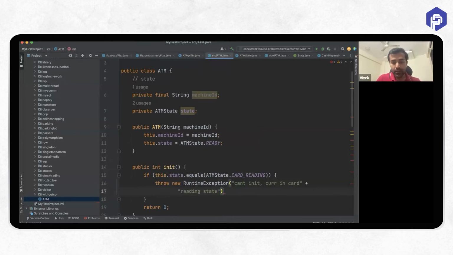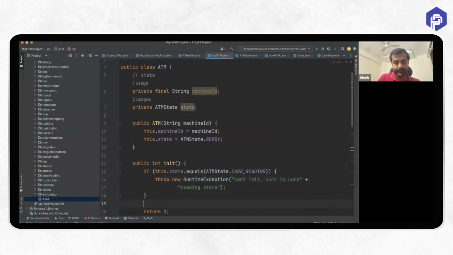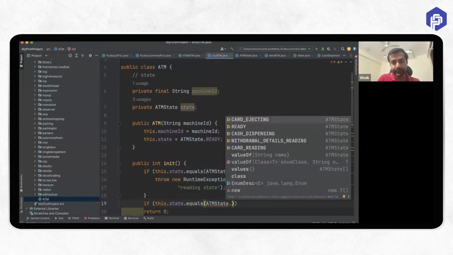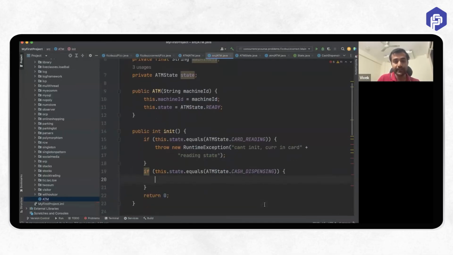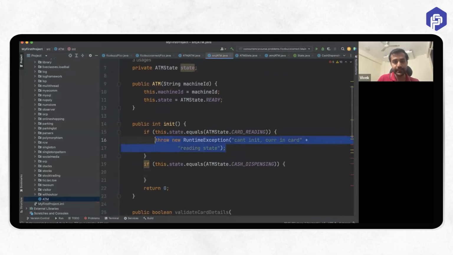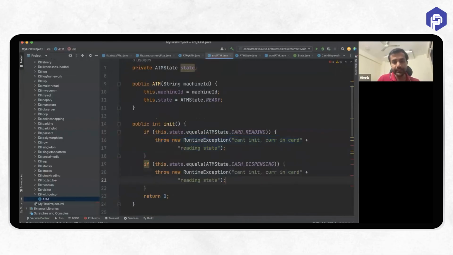Okay, cool. Similarly, let's say the init has been invoked and you figure out that your system is in some other state, let's say the cash dispensing state. Again, in that case, you might want to throw an exception, this time probably with some other message. You would say that currently we are in cash dispensing state.